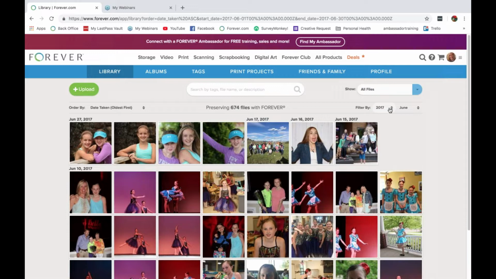Remember, that was the time period, and there was the picture. So that's a really easy and quick way for you to go in and find photos, even if you haven't spent time to organize them into albums and tags.